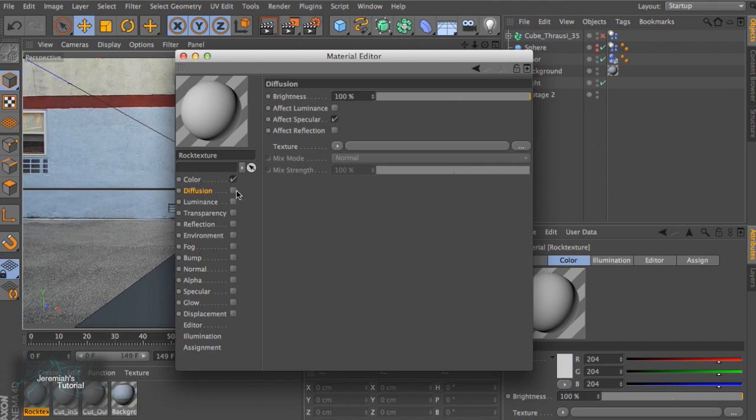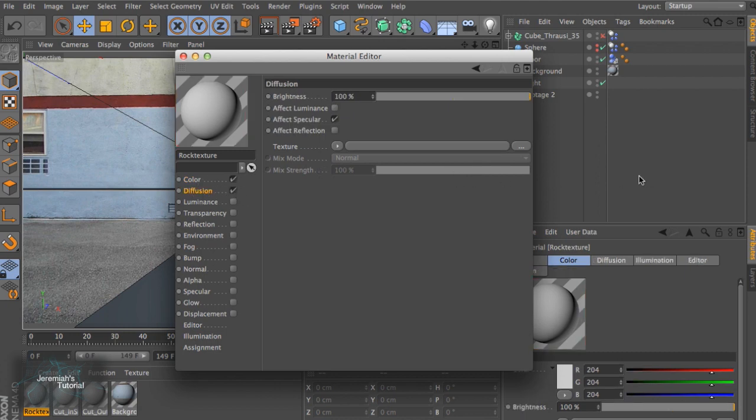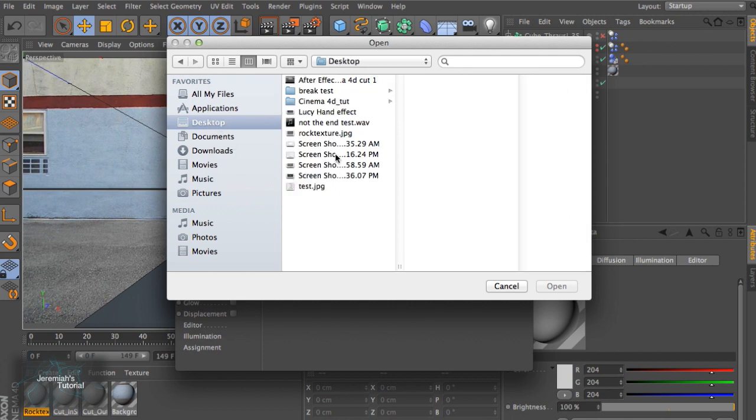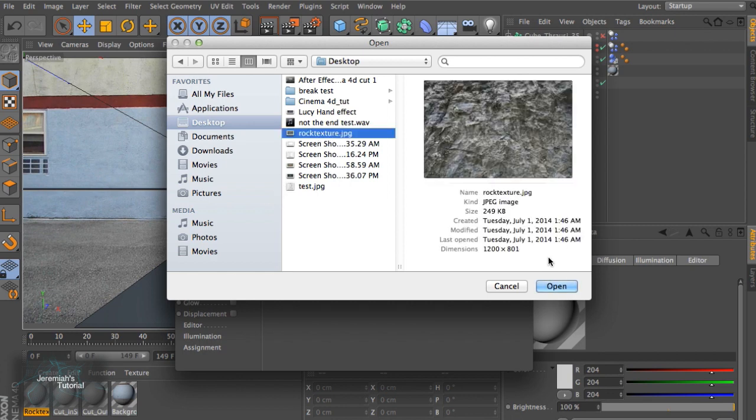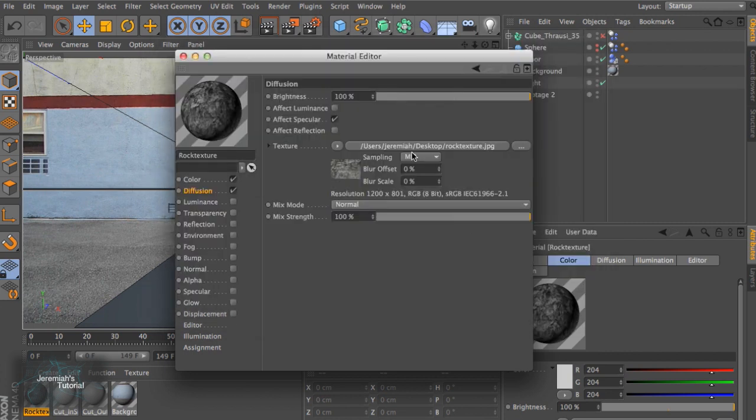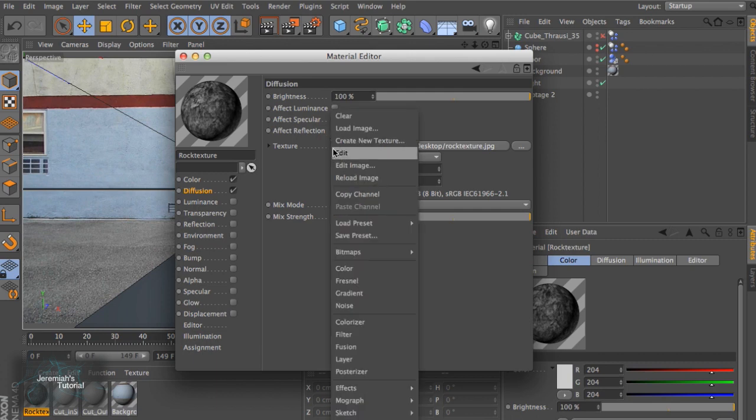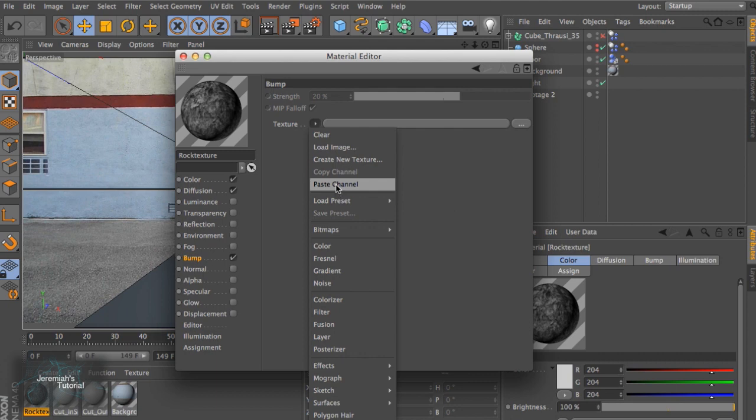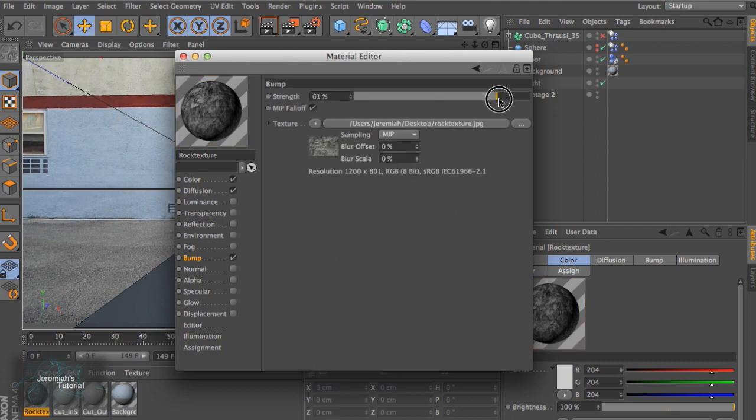I'm going to go over here to my diffusion, click on that, click on my three ellipses here, and I think I got this texture on my desktop. I will have this inside the description. Hit open, hit no, and then I want to click on this arrow icon, hit copy channel, go to bump, check it on, hit paste, and turn up the strength from 20 to 100%.